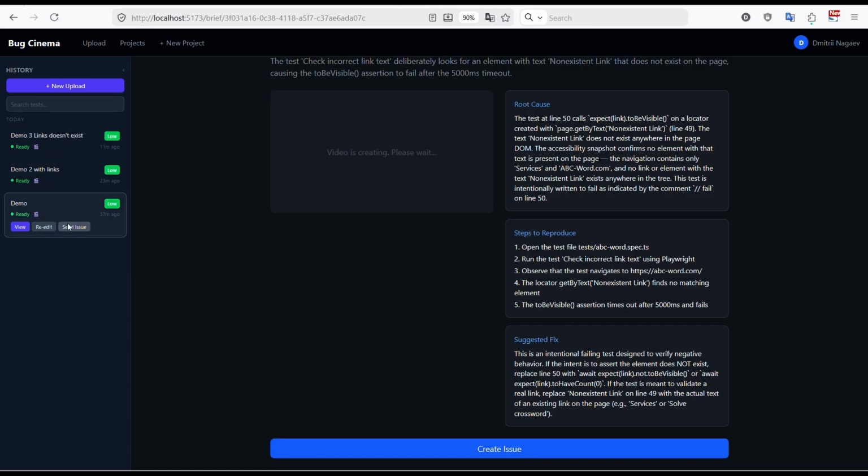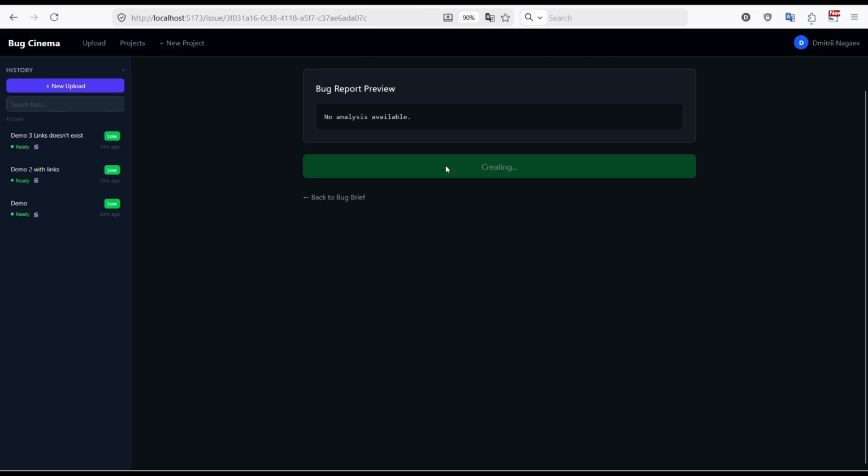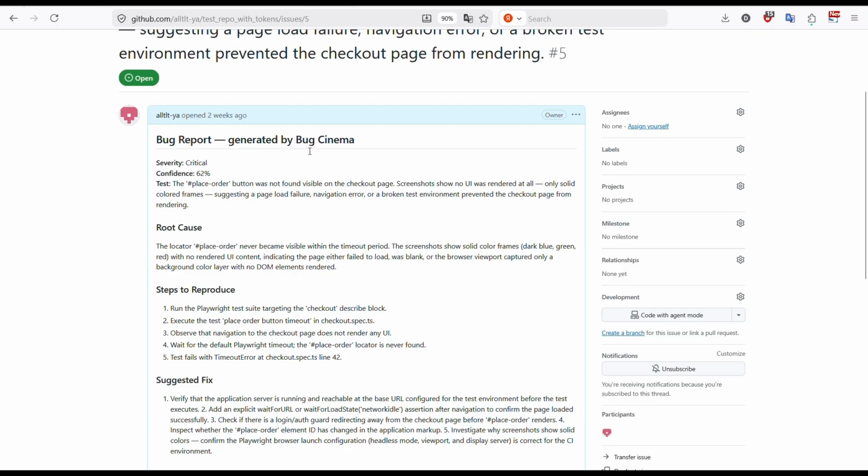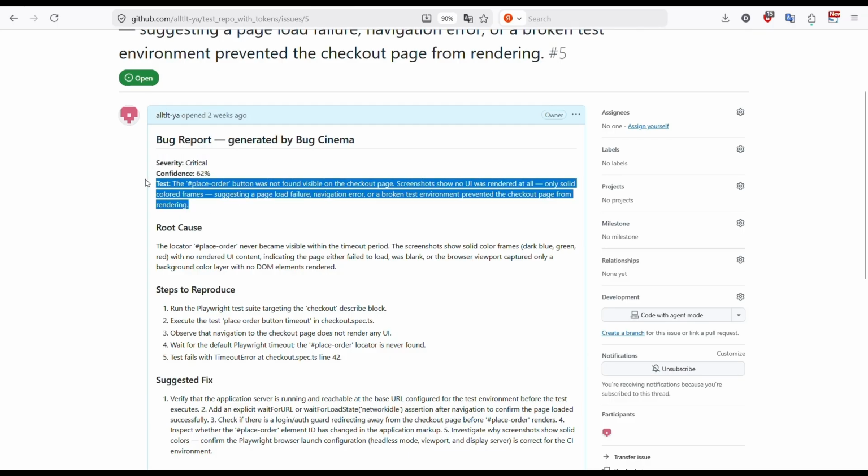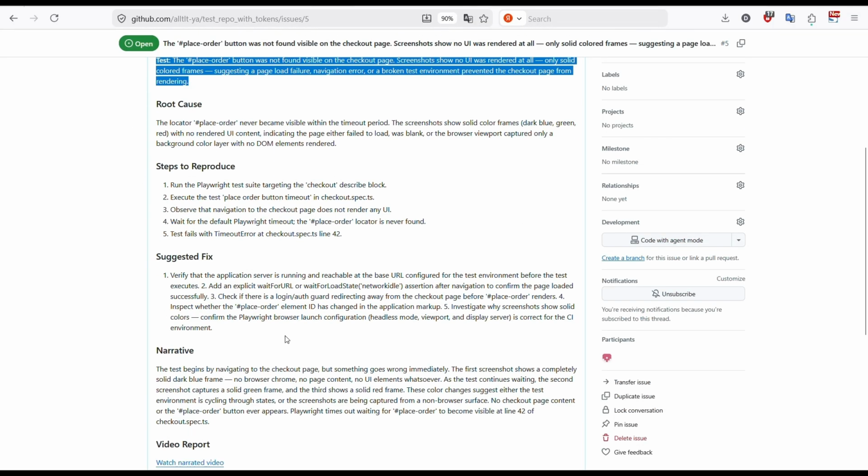What's next? Bug Cinema could be part of a broader platform. Bug Cinema Studio, covering the entire quality lifecycle. Requirement to test to execution to analysis to bug to video to training. From requirements to tests, from failures to bugs, from bugs to team learning.